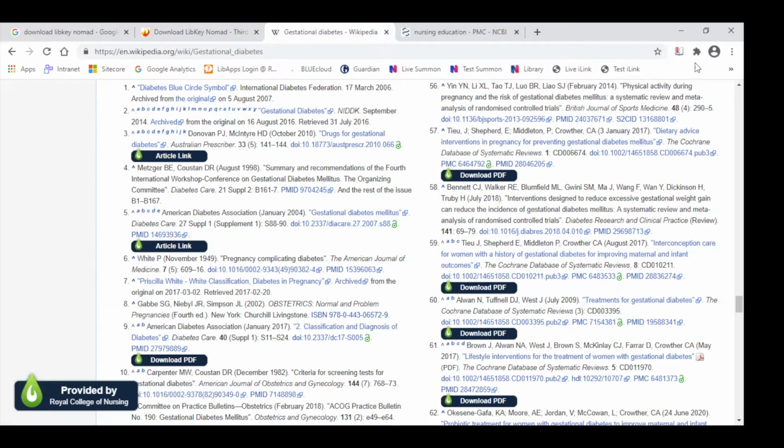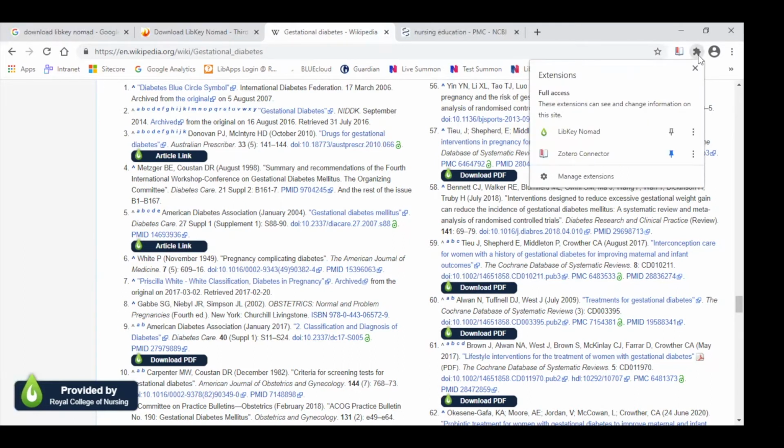So towards the top right on my browser here, I've got what looks like a piece of jigsaw puzzle almost. If we click on that, it shows the extensions that I've got installed on my browser. So we can see here that LibKey Nomad is one of those extensions. And in fact, the other really useful thing to do is to use that little drawing pin and pin Nomad to your browser, and it just makes it a little bit more visible there on the toolbar at the top.